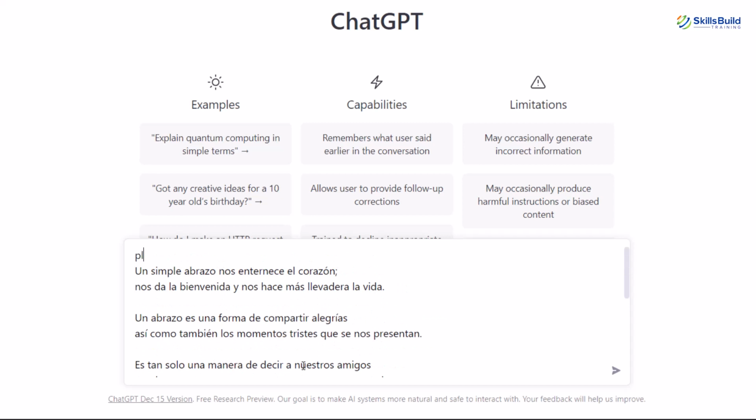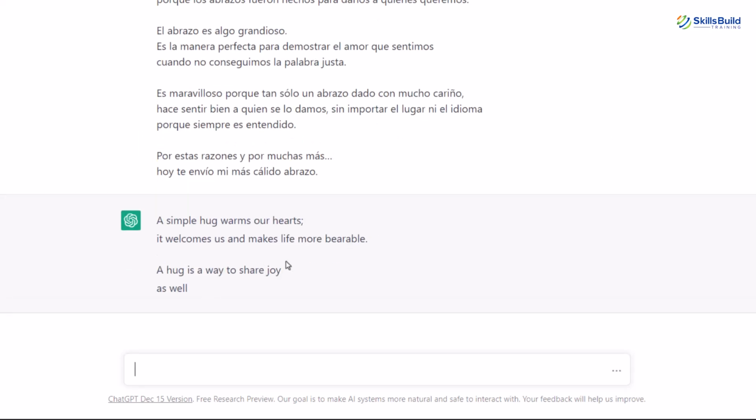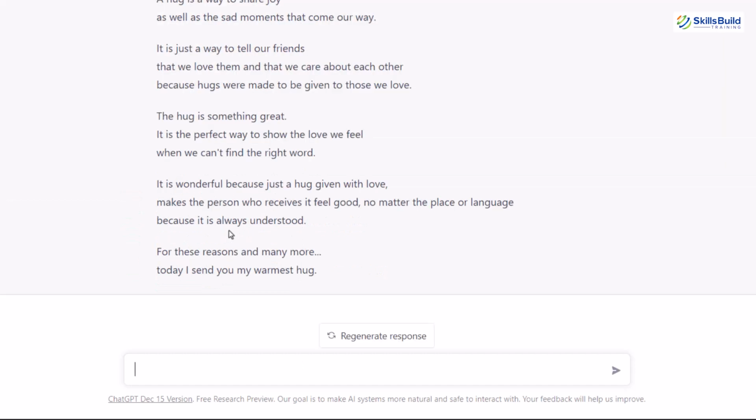So I'll write here, please translate the following in English, and let's see what do we get. And here it has started to translate it into our English language. And not only that, you can ask to do the same in any other language.